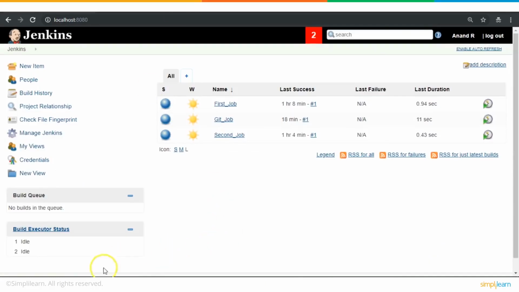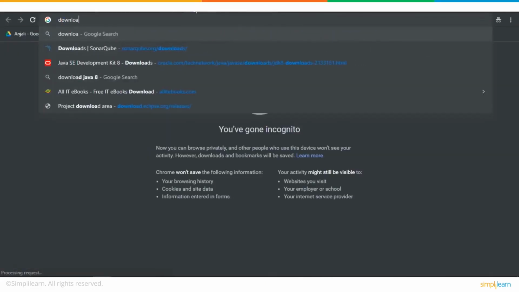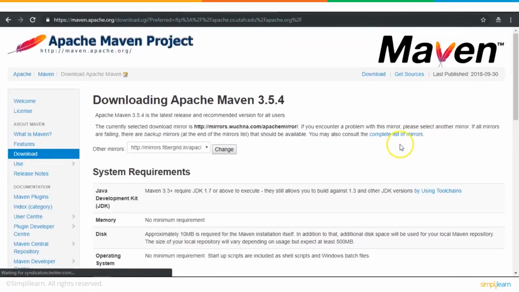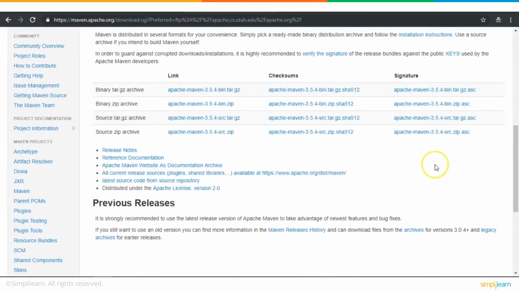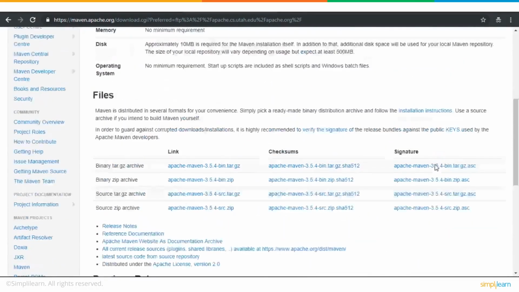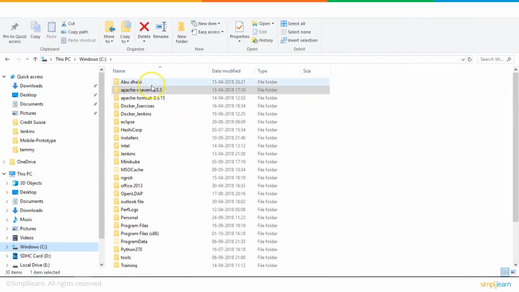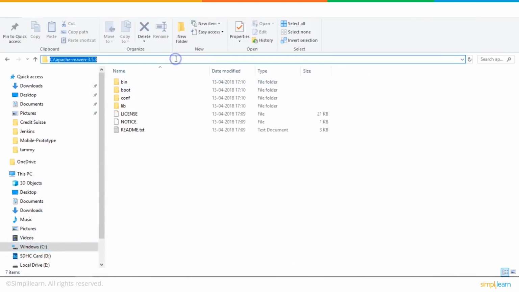All right, so download Maven first. There are various ways in which you can download this Maven. There are binary zip files and archive files. So what I've done is I've already downloaded Maven, and if you see, I've unzipped it here. So this is the folder with which I've unzipped my Maven.